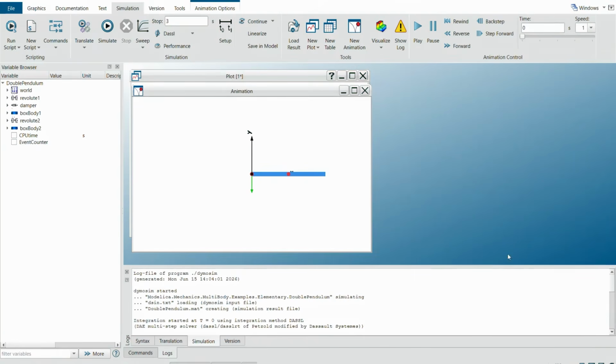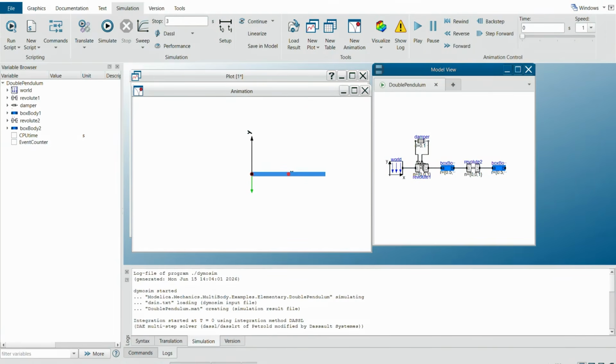To show the diagram layer in the simulation window, use the diagram button at the bottom right. This is the same symbol as used for the diagram layer in the modeling window. This opens a view of the diagram layer for the model that is currently open in the modeling window. That's worth keeping in mind because this isn't necessarily the same model that was simulated. In the example used here, that model is a double pendulum example from the Modelica standard library.